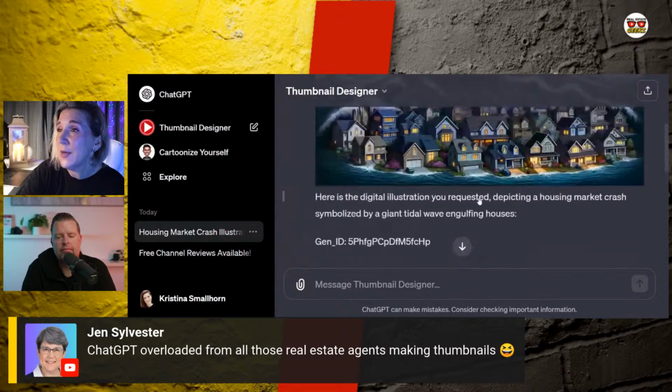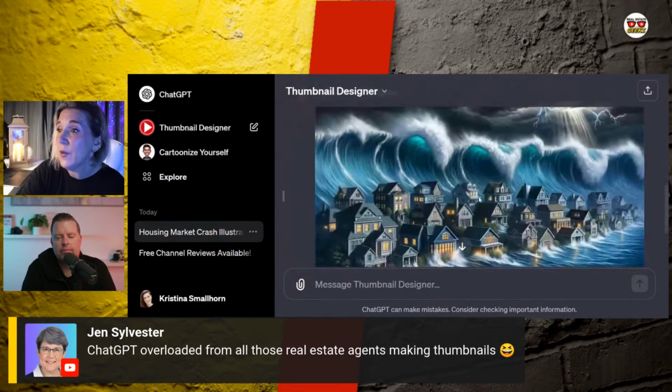So it changed it a little bit. It doesn't look the same as the other one, but I like the way this one looks because the waves look better.